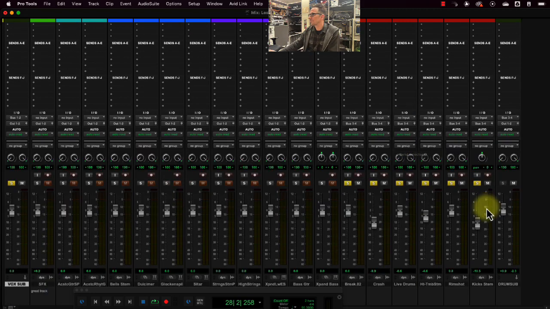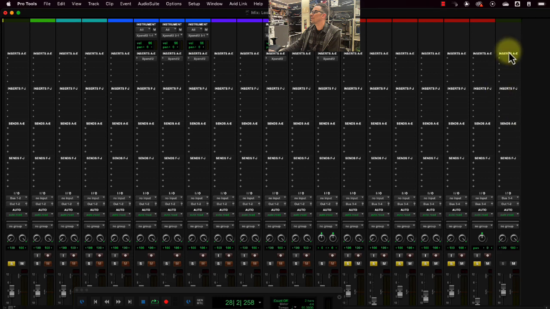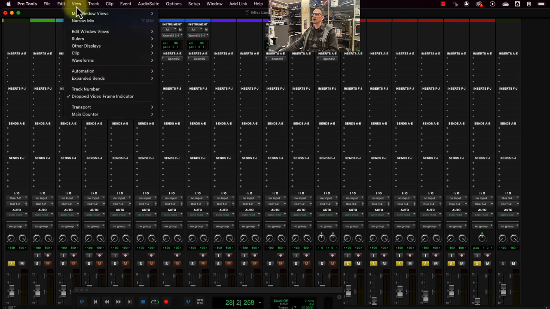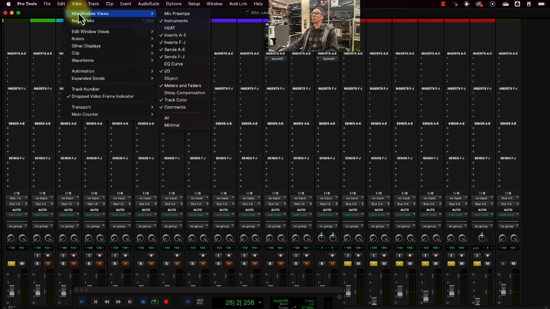So check this out. We don't talk about it in this chapter, I don't think, but I'm going to do it because I think this will really lock it into your brain. On the drum subtrack, scroll up to the top, and if you don't see something that says inserts here, go up to View, Mix Window Views, and choose Inserts A to E. But if you see it there, that's fine. You don't have to do it.